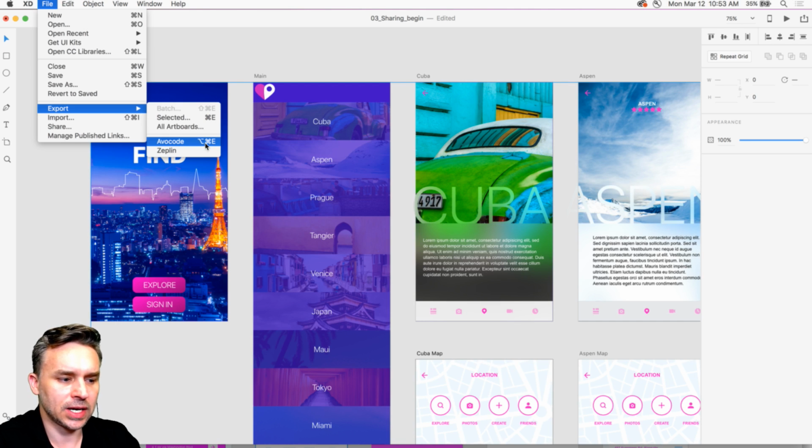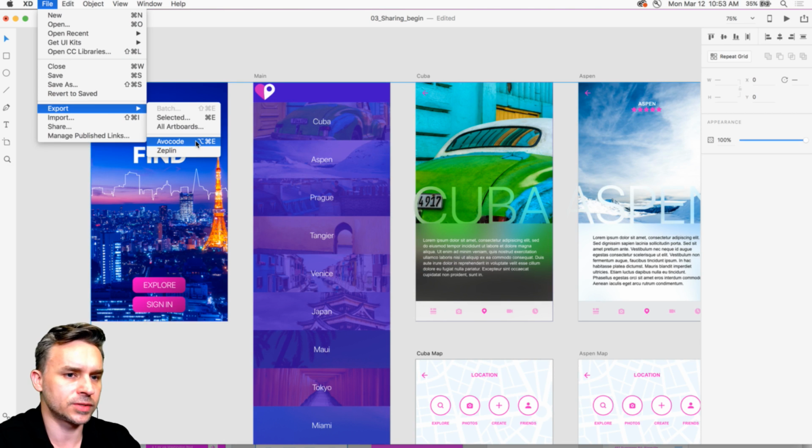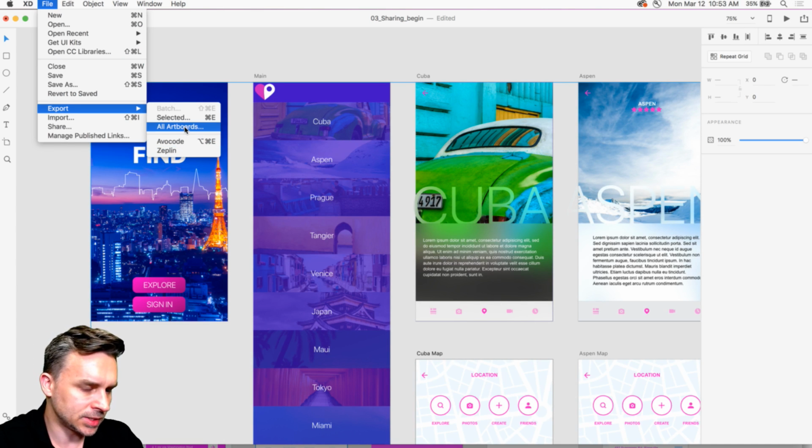And we have sort of extensions. We have a couple different options in terms of working with extensions. So this is kind of a hint as far as what's coming in the future, being able to publish things out and use Avocode or Zeppelin, and there's like 4 others. The Adobe XD site has all that stuff.